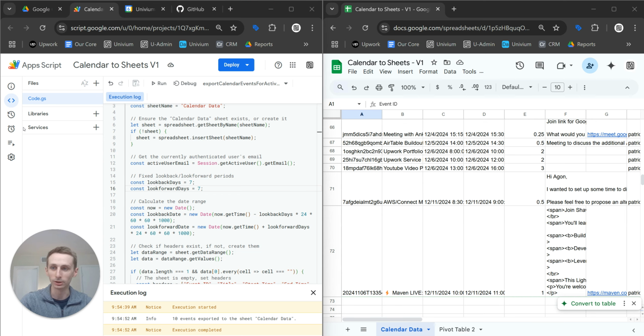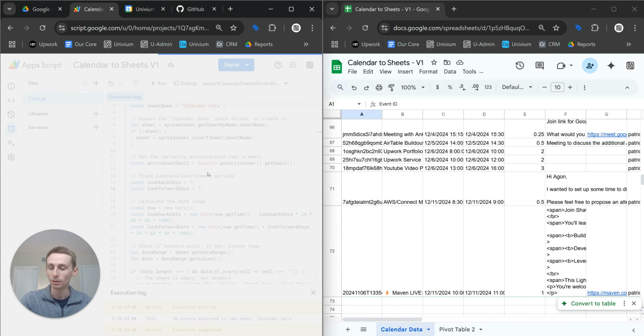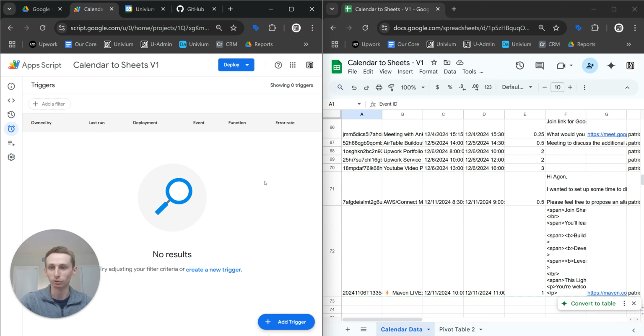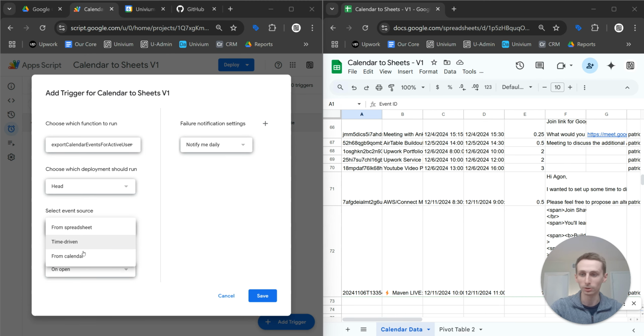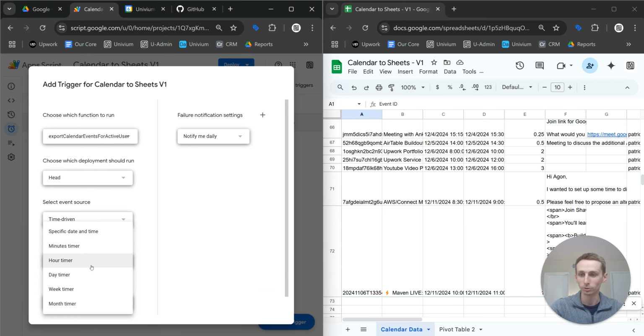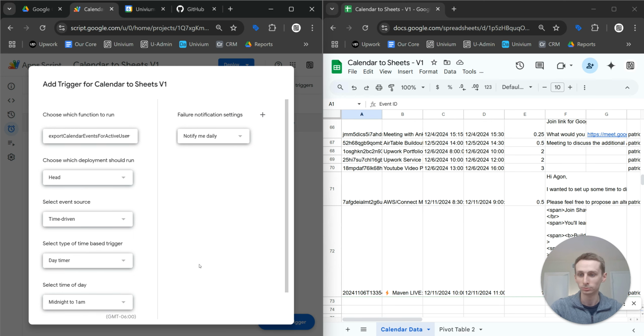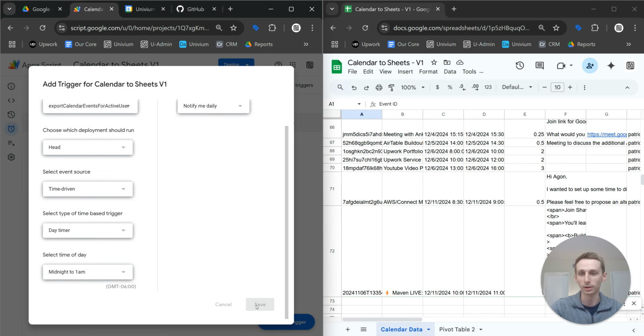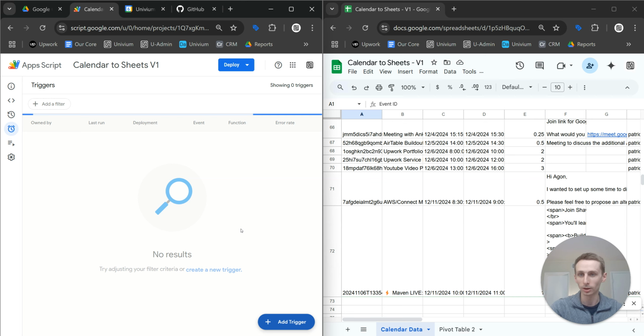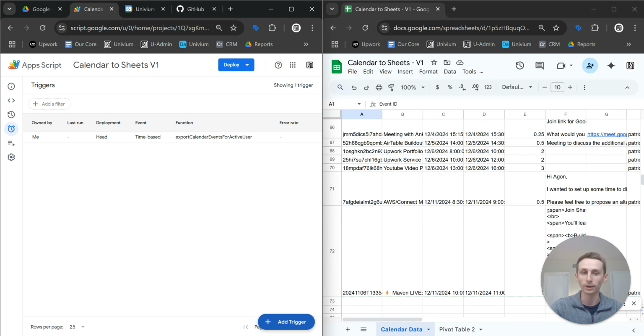And then what I end up doing is putting a trigger on here to have it run just once a day. I'll show you what that looks like. Time driven, day timer. So it'll just run at midnight every night. If you set that up, that's very helpful. I just leave it on 7 days looking backward, 7 days looking forward. I'm going to take this off for now.